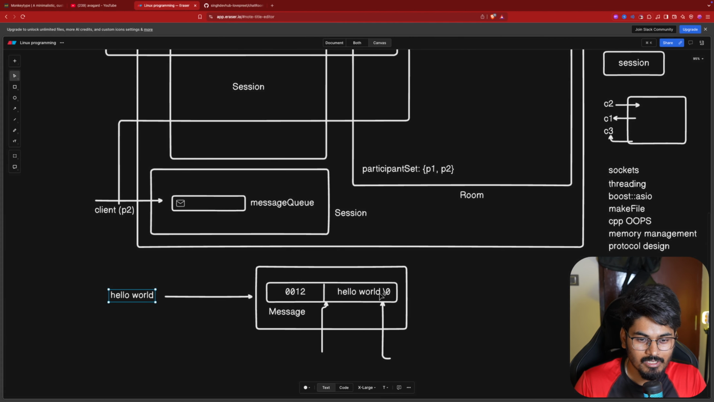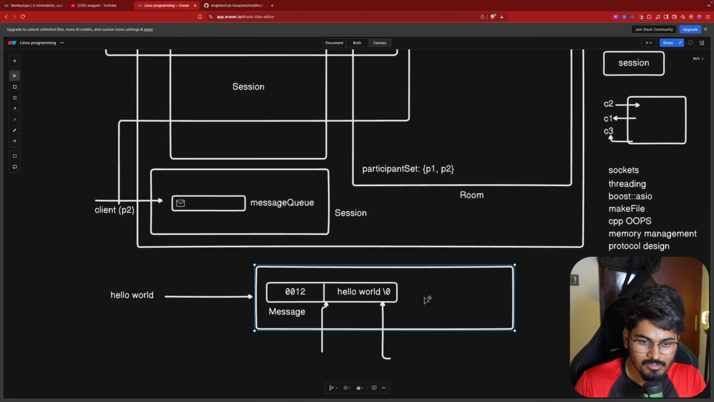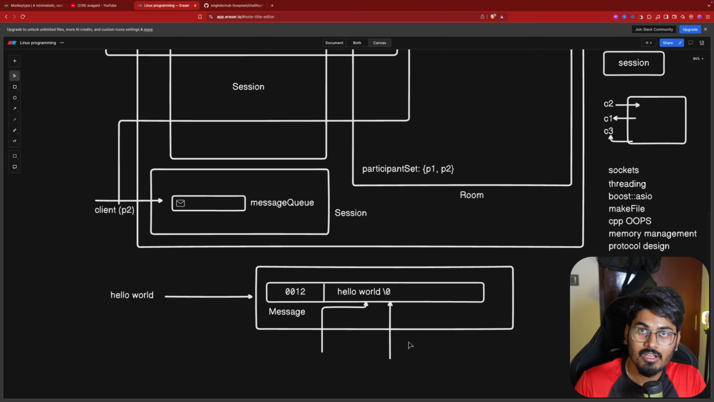If there is any extra space, it will just null terminate that body. It will copy only till this body length, and the other places, out of the maximum 512 bytes, will be empty. So that's how we are constructing our message.